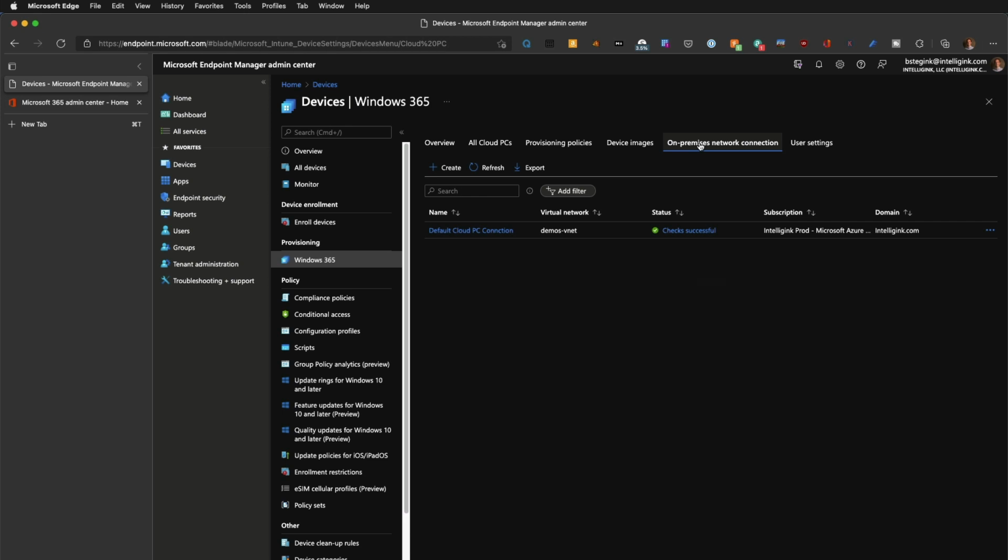So to set that up, you have an on-premises network connection. Again, I already have one set up here. This is that default Cloud PC connection. It's tied to a subscription domain. It's in my VNet. I had some goofy stuff set up. Yes, it's a demos VNet, still production. I had some naming issues.